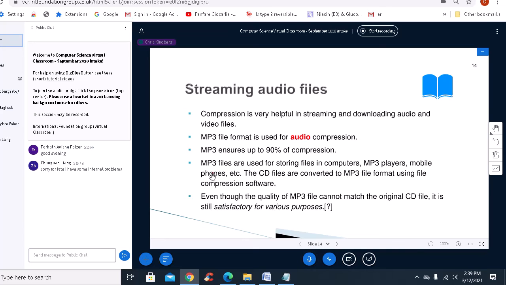Okay, so if you want to store a video on your mobile phone, you can't expect a high quality video to be played on what is going to be a lowish quality way of playing a video on a mobile phone. But you can convert CD files into MP3 format using the right compression software. So again, the issue of different compression software available is interesting.